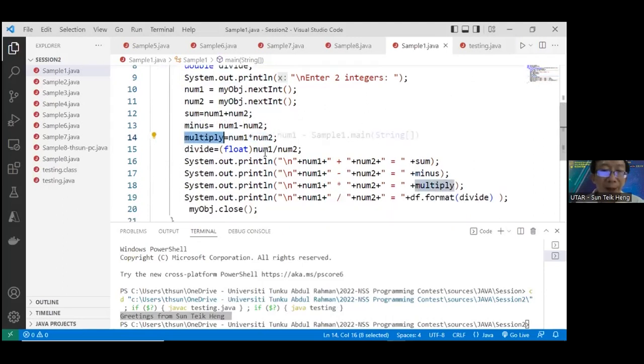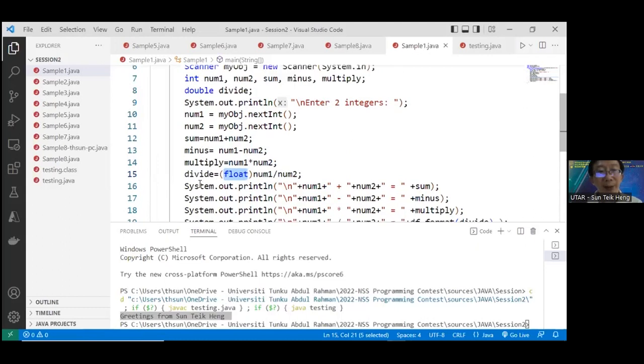We perform the division, num1 divided by num2. And then we convert it into a floating point number. So this is called a float cast. We cast it to a float number, and then we assign to the variable divide. You have to cast it because num1 is an integer, and num2 is also an integer, but the result, you know, is a floating point result. So you have to cast it to a float type before you assign to the variable divide.